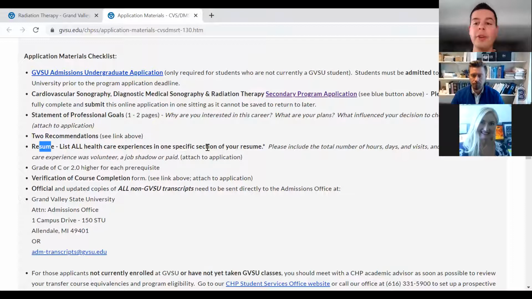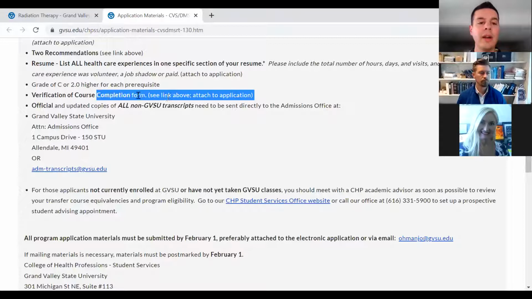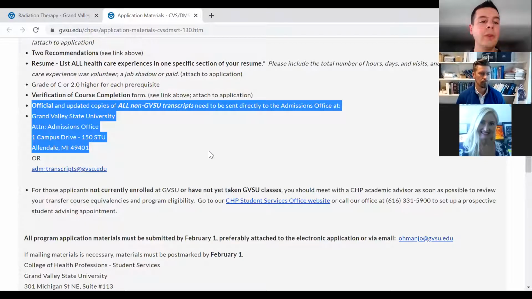So they'll meet you wherever you're at there, but I would strongly encourage you to have them look it over before you submit it. We've got the verification of course completion form. This section here, basically all it wants you to do is send in any transcripts for courses that you might have taken outside of Grand Valley.